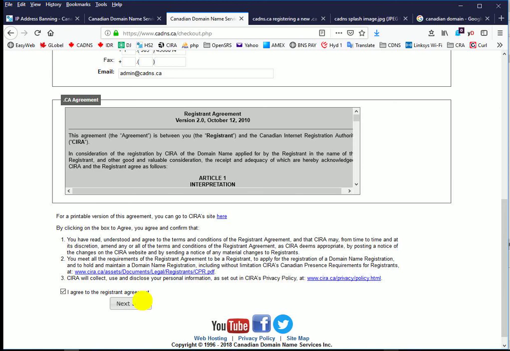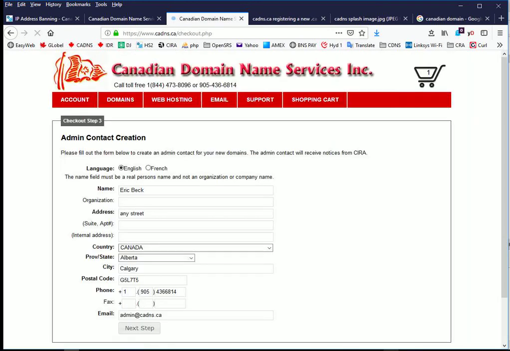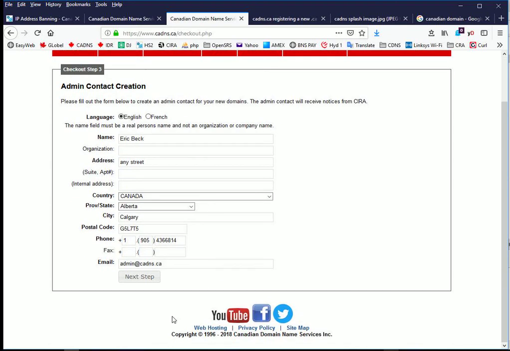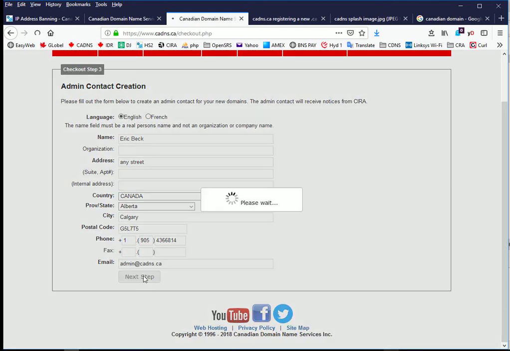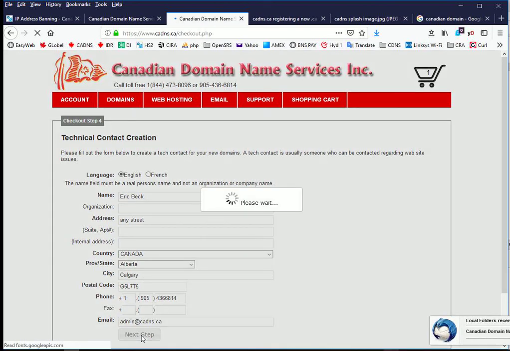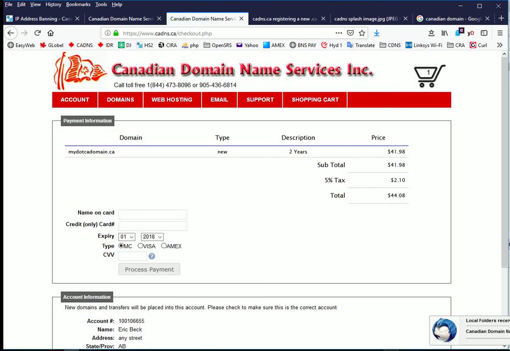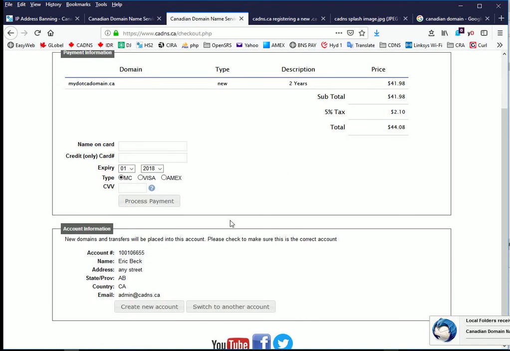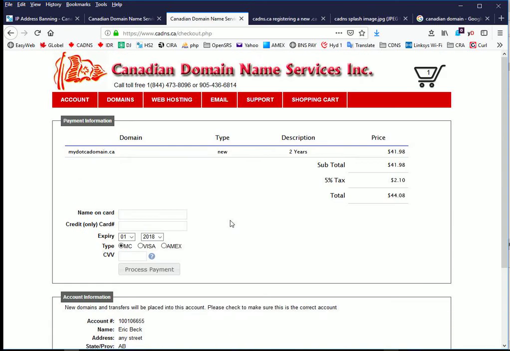Haha. So next step is going to be the administrative contact. This is sort of the legal entity that CIRA recognizes as being able to interact with the domain name if necessary. And if all the information is correct, you don't want to change that. Click on next step. And we've got the same thing for the technical contact, and we end up on the payment page.